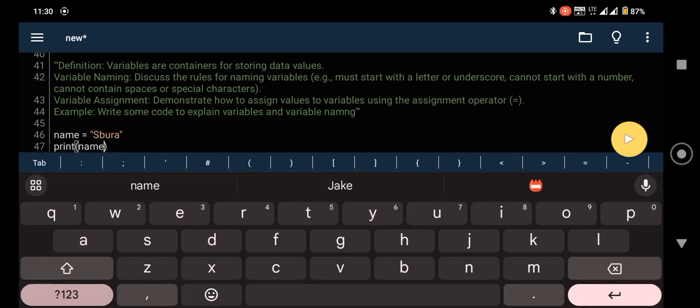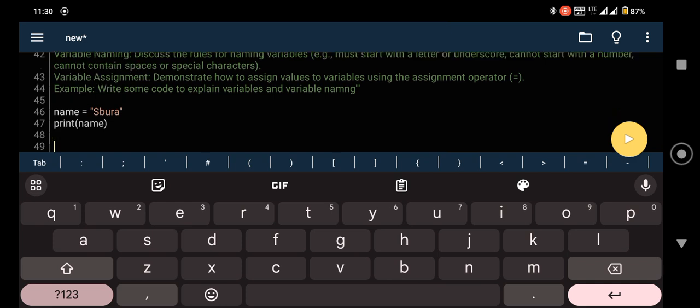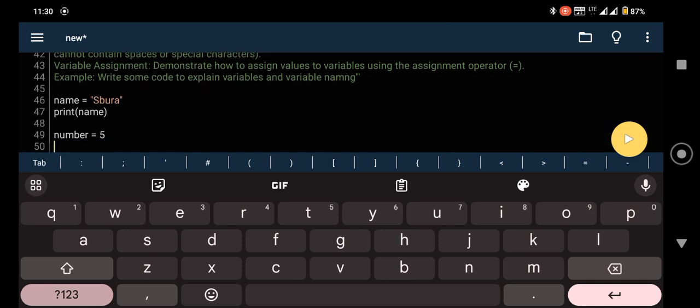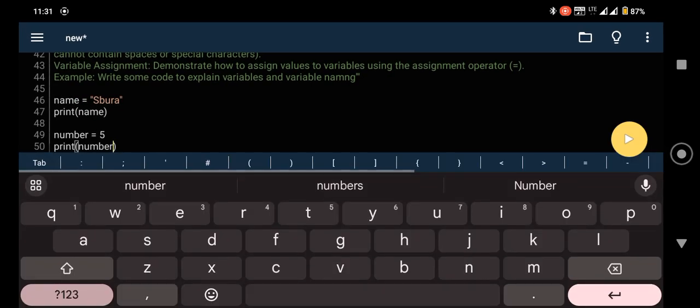We store our information in a variable, and you can store all types of data, all types of data types. For example, number equals five, then print number, and you can name your variable anything. There we go. Exactly what I was saying.